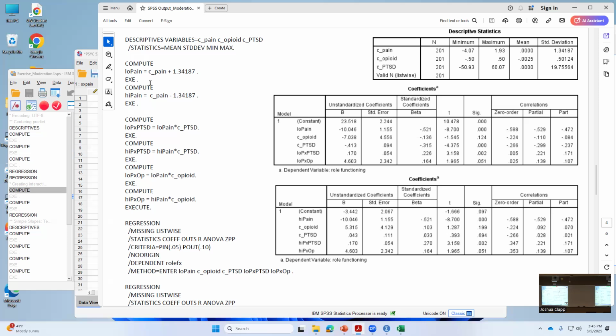So what I'm going to do now is compute a new variable that's the low pain by PTSD interaction. And then I'm going to compute another that's the high pain by PTSD interaction. And I'm going to have another one that's the low pain by opiate use interaction, and then the high pain by opiate use interaction, okay?